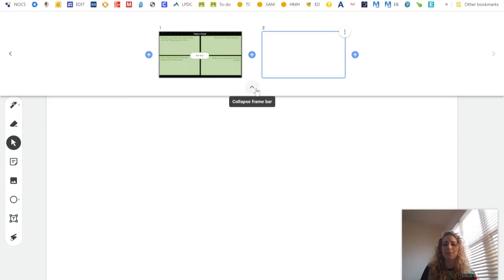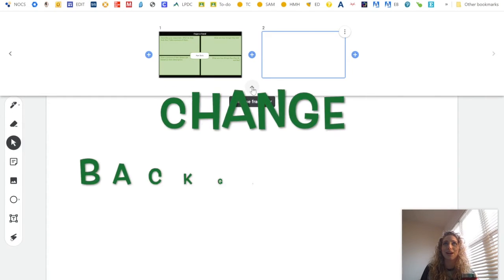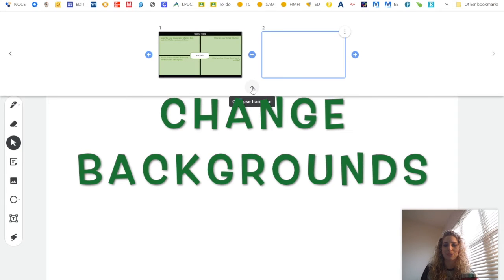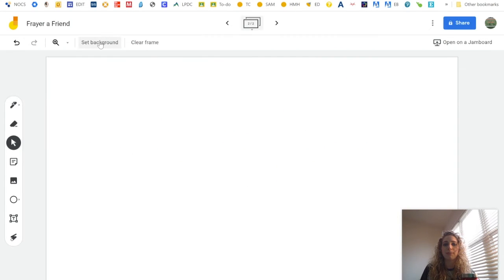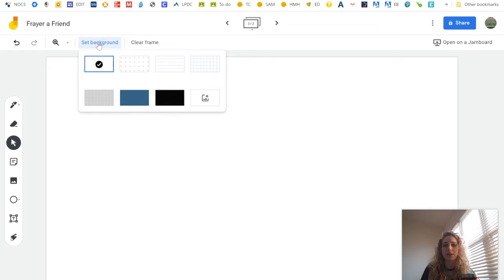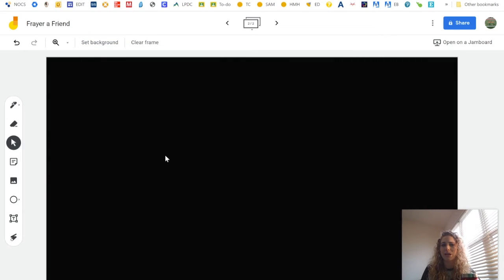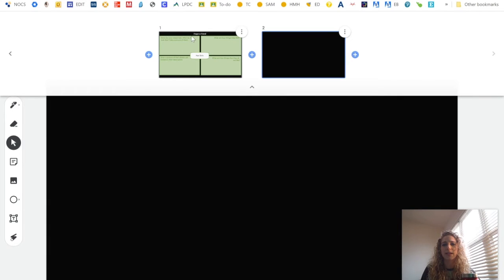So the first thing I notice is that I have a black background in my frame. So I'm going to come up to the top and select Set Background. I can see I have different options of backgrounds, and I can even add my own backgrounds. Now, in further videos, we're going to get into how to create your own complex backgrounds to really take Jamboard to the next level. But in this video, because we're sticking with the basics, we're just going to add that black chalkboard background.